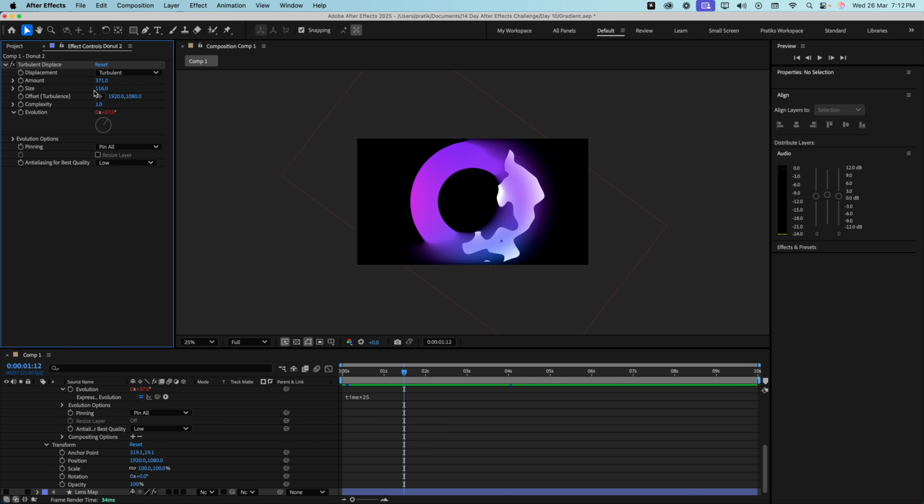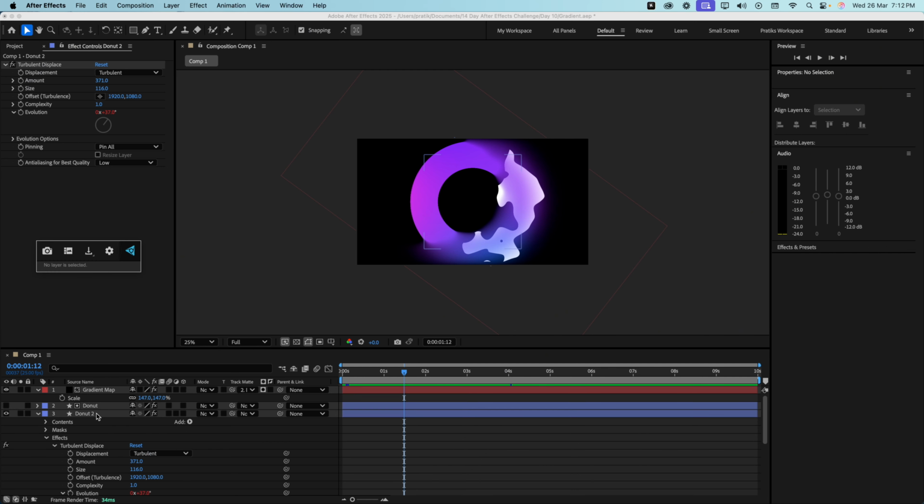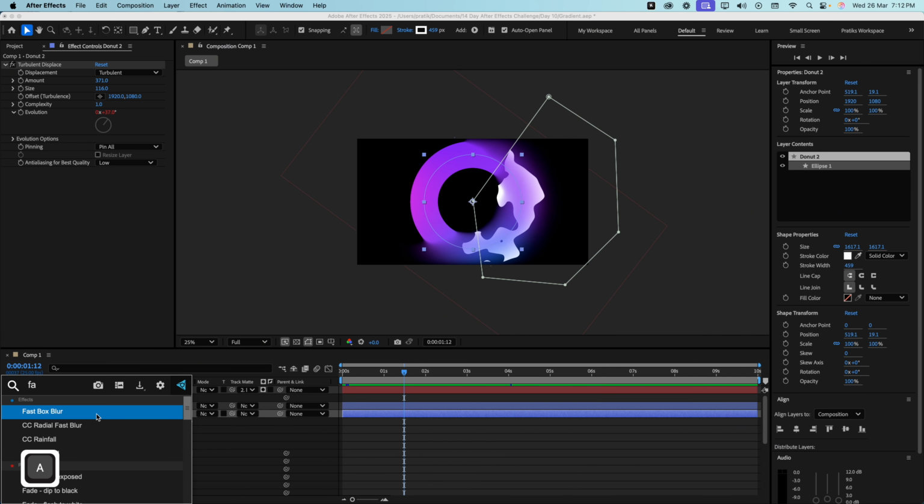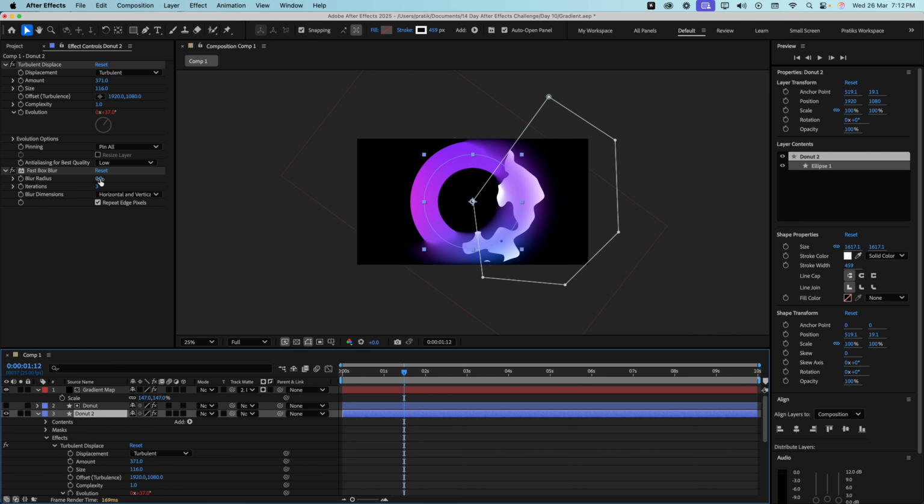This way, it will not keep on moving and will be restricted on this side. Perfect. Now going back over here, we are going to add a next effect, which is going to be our fastbox blur. Let's select our layer, search for fastbox blur. Increase the radius to around 30 to 40 and keep the iterations as 3. Everything else can remain the same.